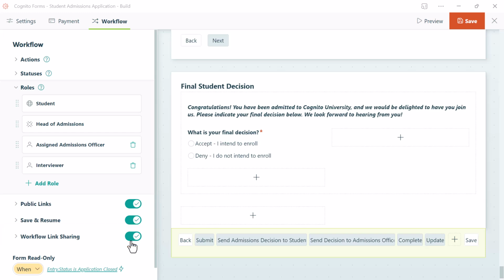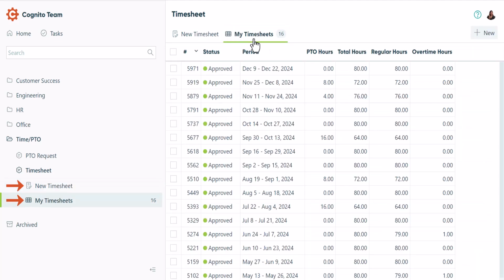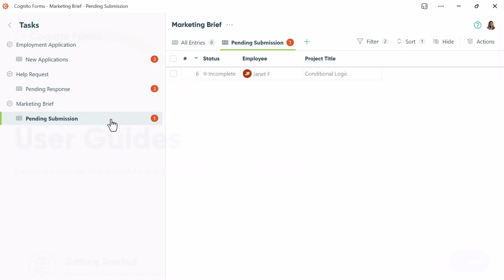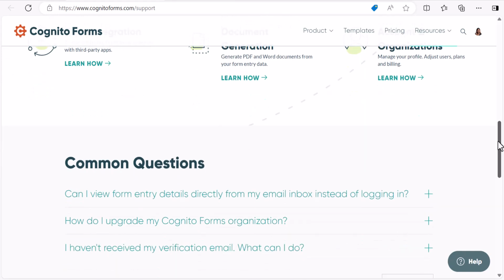That's all we're going to cover in this video, but workflow features are most powerful when used in tandem with other tools. For example, you might want to create dedicated entry views so that your team members can log into Cognito Forms and track the progress of their entries. Or you may want to set task summaries for your team members so they can quickly identify and prioritize their workload. Whatever your goals may be, our user guides are packed with helpful resources to get you there.